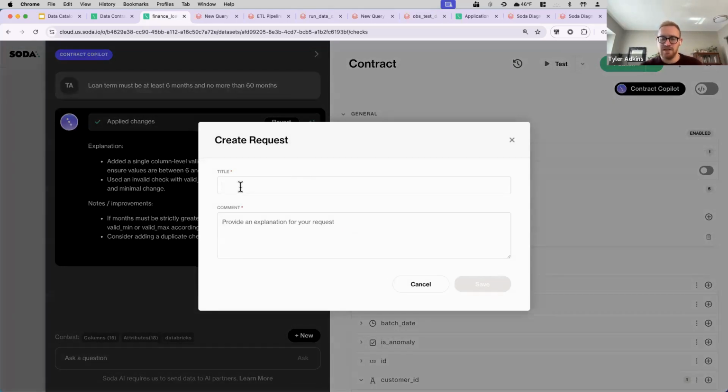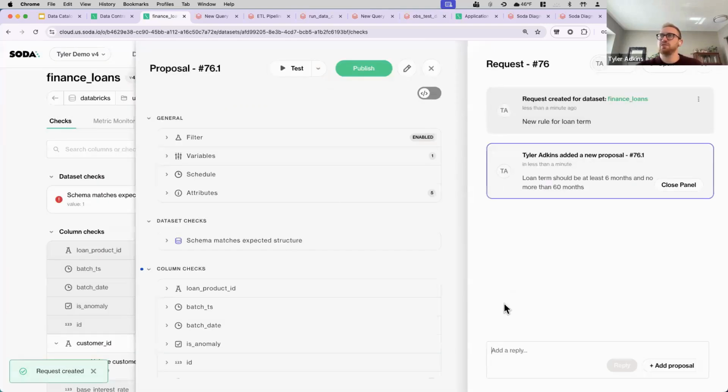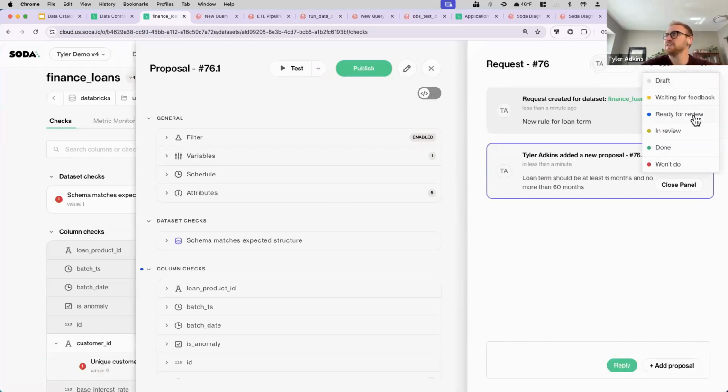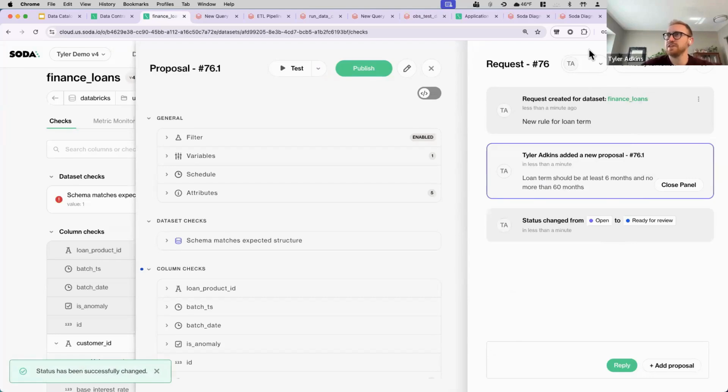So I'll click this. I'll say new rule for loan term. Loan term should be at least 6 months and no more than 60 months. Okay, so I've created this request. This is like a pull request, but within Soda Cloud. I can mark this as ready for review, and now whoever we've configured to be the owners of this data set will be automatically notified that they should come in and review this new proposal for a new data quality rule on this asset that they're responsible for.